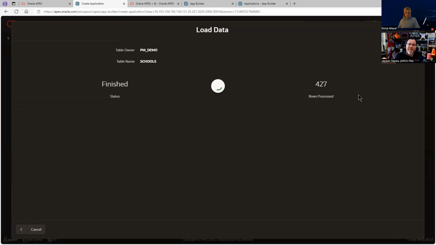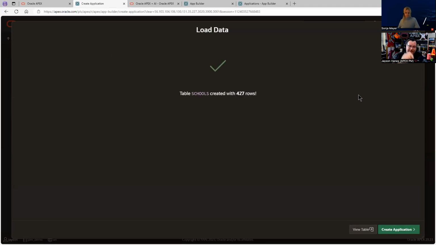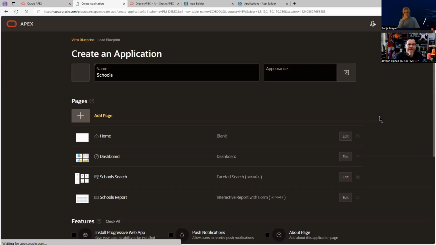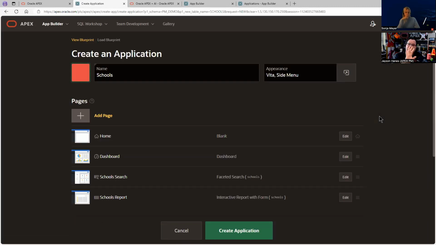So any data set you may have, you can experiment with Apex on apex.oracle.com today with your own workspace and do exactly what I'm doing here. We can see that this table schools was recreated with 427 rows, and I'm presented with the option to create an application. So when I hit create application, this is where the real magic happens. So although this is not AI, right? Not artificial intelligence at all here. Imagine where we could take this if we were to leverage the product itself of Apex in using AI to a further extent.